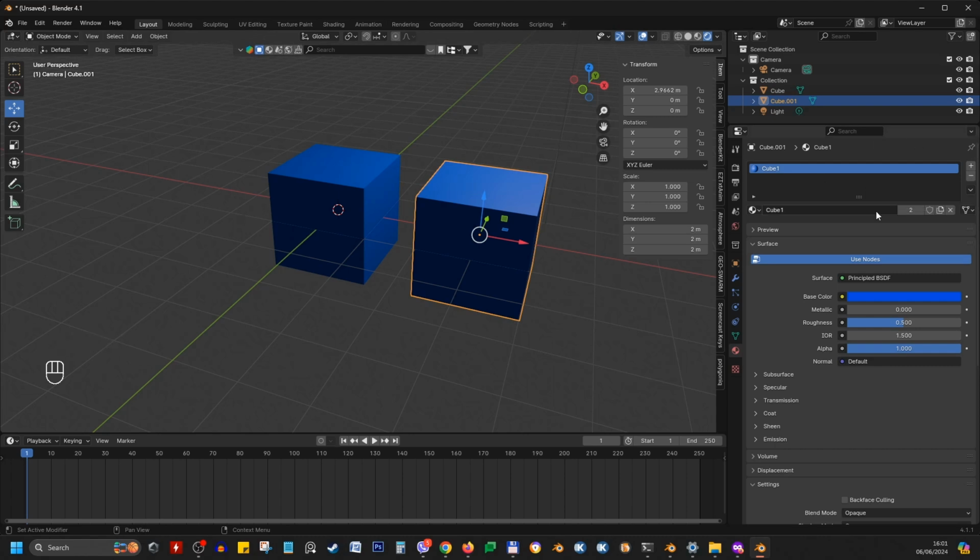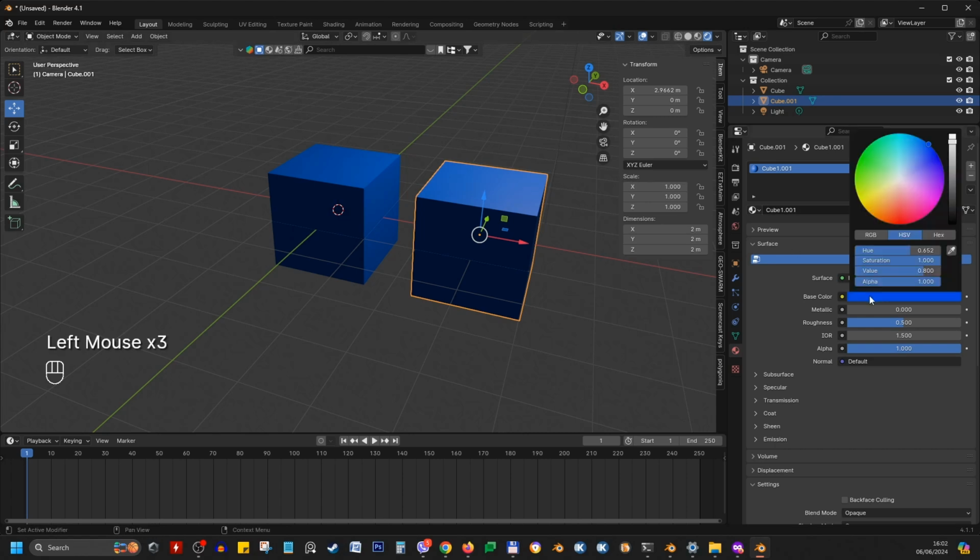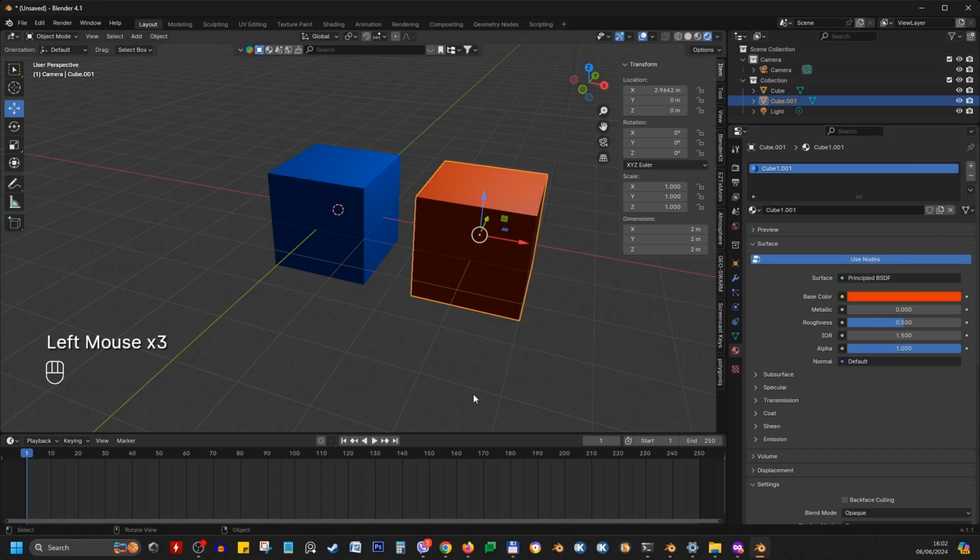Now I can either delete this material from one of the cubes and give it a new material, or if I click on this number 2, it actually creates a copy of the same material. So now I can adjust one of them. Let's make this one red. Just like the collections, it's a good idea to keep the materials organized. Name them accordingly.